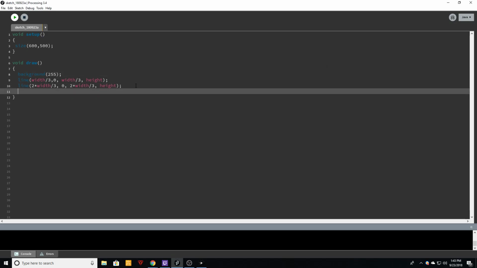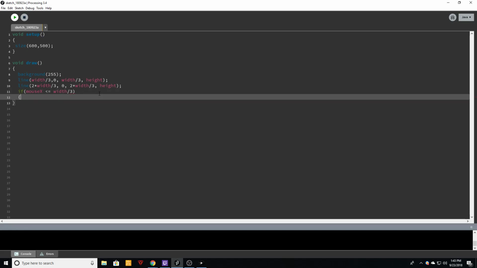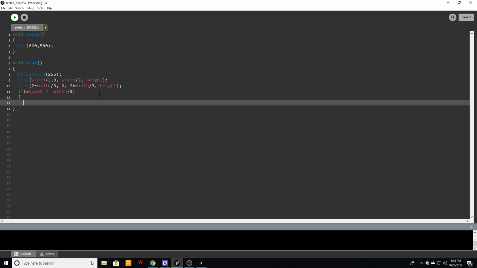Okay, so I need my checks. So the first check is if I'm left of that first line. So if mouseX is less than width divided by 3, and I could even say less than or equal to width divided by 3. And then I want to draw an ellipse. So we're going to give the fill command, and it's going to be our red ellipse. So we want 255, 0, 0.